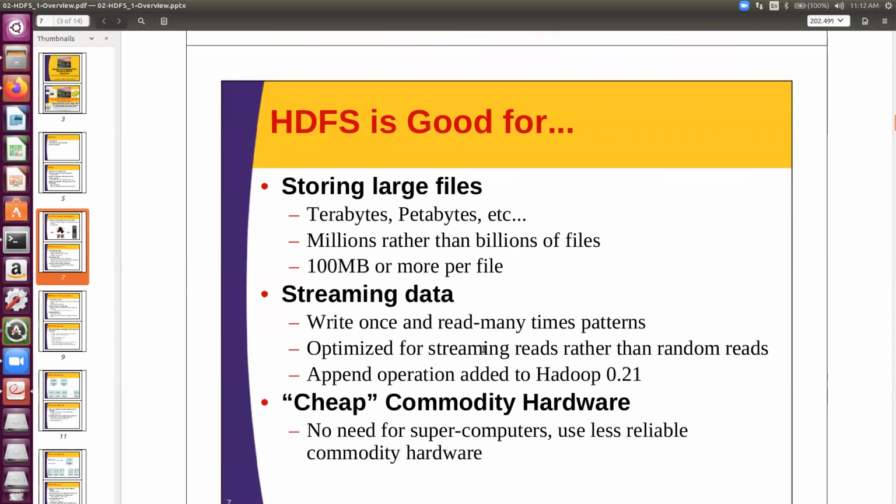When we talk of HDFS, we say it is suited for storing large files, files of the size of terabytes, petabytes, and it is millions rather than billions of files. Each file should be at least 100 MB or more, and it is based on the concept of write once and read many times patterns. HDFS is not meant for frequent updates, but for frequent reads and streaming reads, that is fast reads rather than random reads. We need to read the entire file from the beginning till the end. We don't go in for random reads in HDFS.